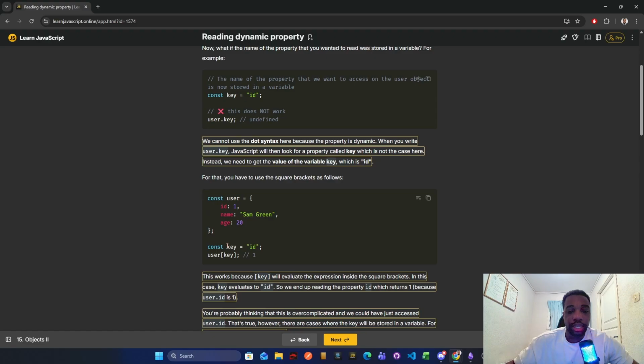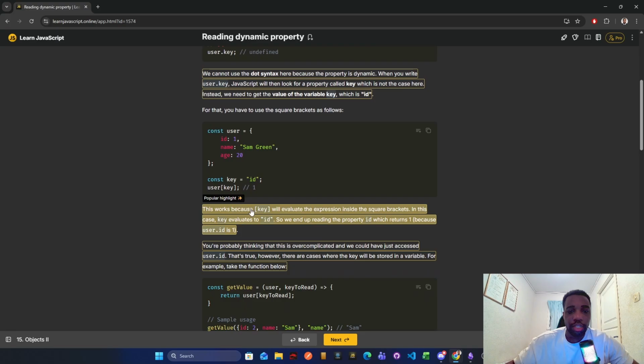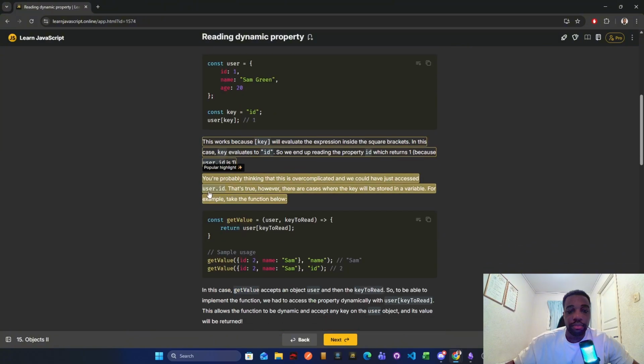Okay, so we are setting the const key to the id string, and then we are doing this, right? So it's gonna read id. This works because JavaScript will evaluate the expression inside the square brackets. In this case, key evaluates to id, so we end up reading the property id, which returns 1 because user.id is 1.